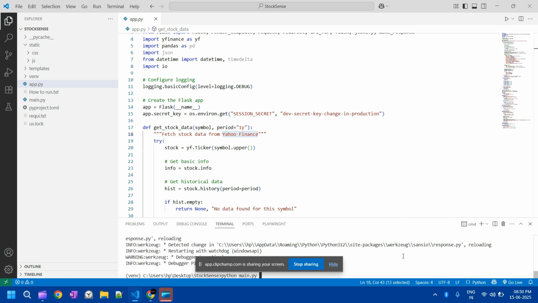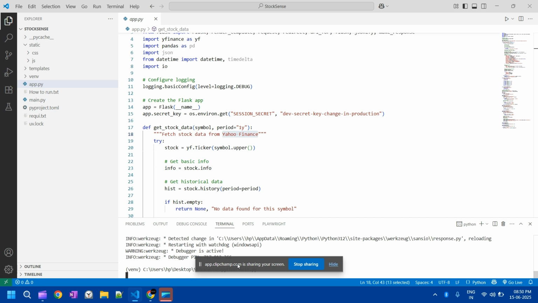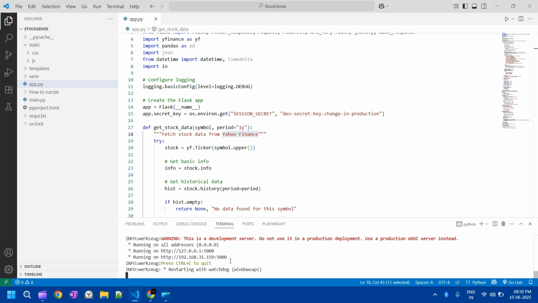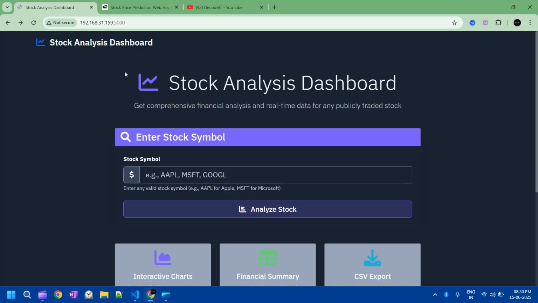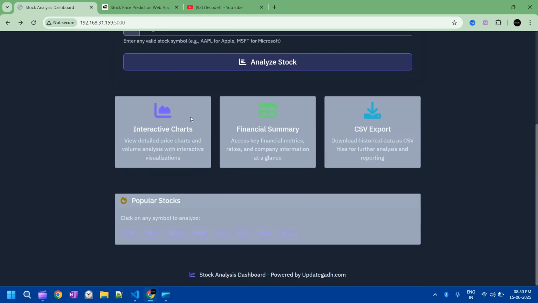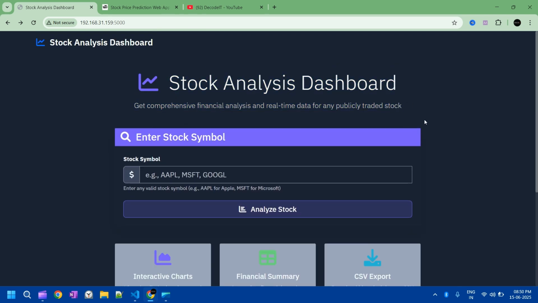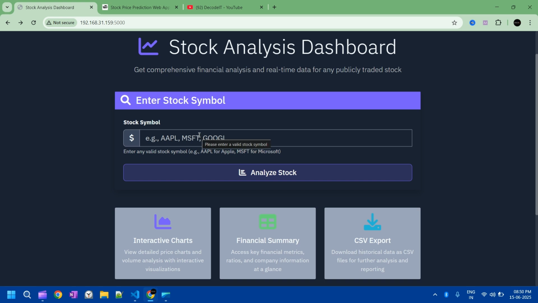Now I'm starting this project again. It's just starting, just a moment. Now it's starting the project on the local server, 127.0.0.1, on port 5000. After opening this project, it will look like this. Now you need to enter any company symbol, like GOOGL for Google, MSFT for Microsoft, and for any other company, like Apple, AAPL.